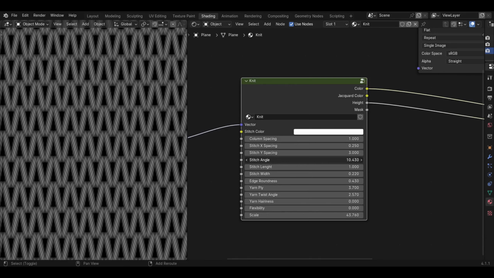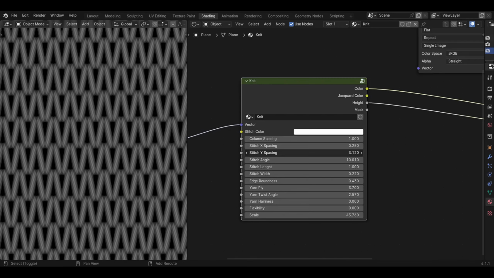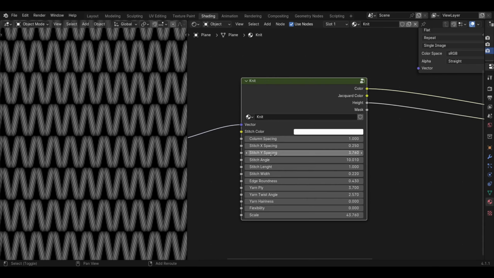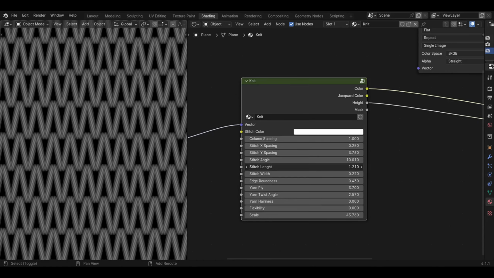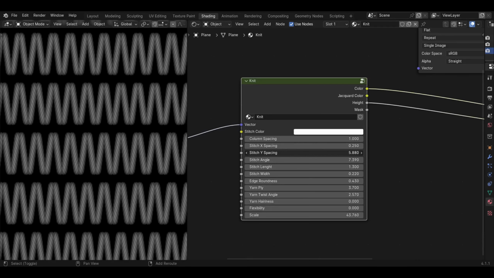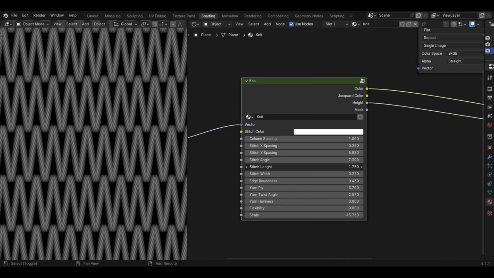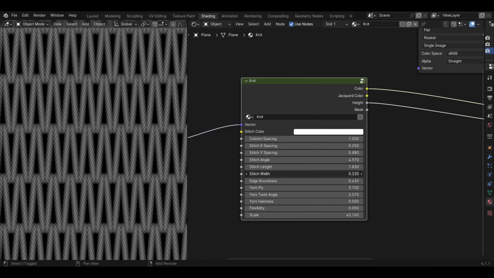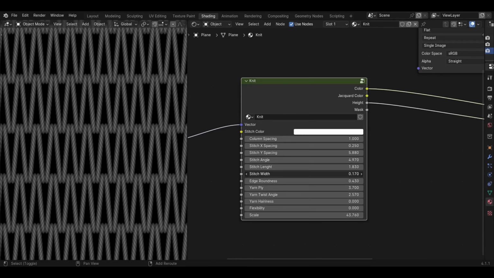Then the stitch angle. So when you increase the stitch Y spacing, then you can accommodate for that with the length of the stitch, and also the stitching angle, because if you go more than that, you need to change also the angle. Then you of course can change the width of the stitch.